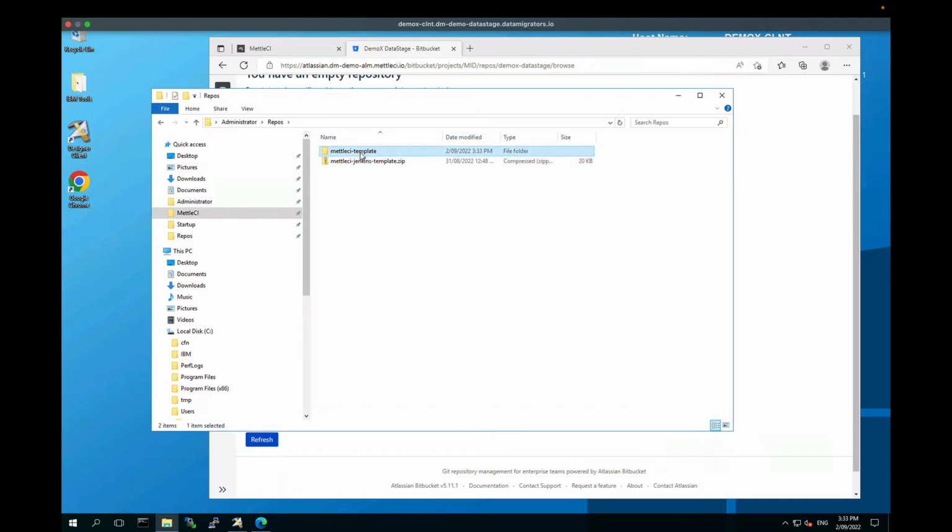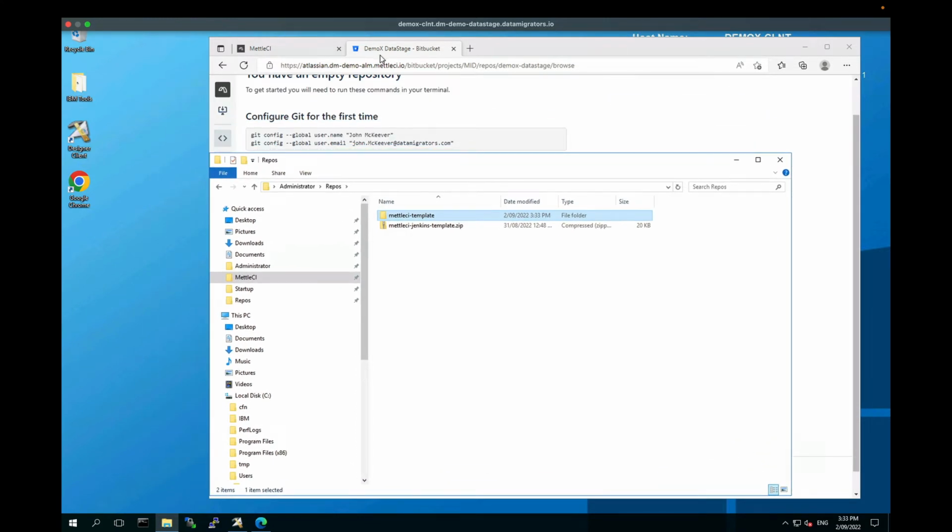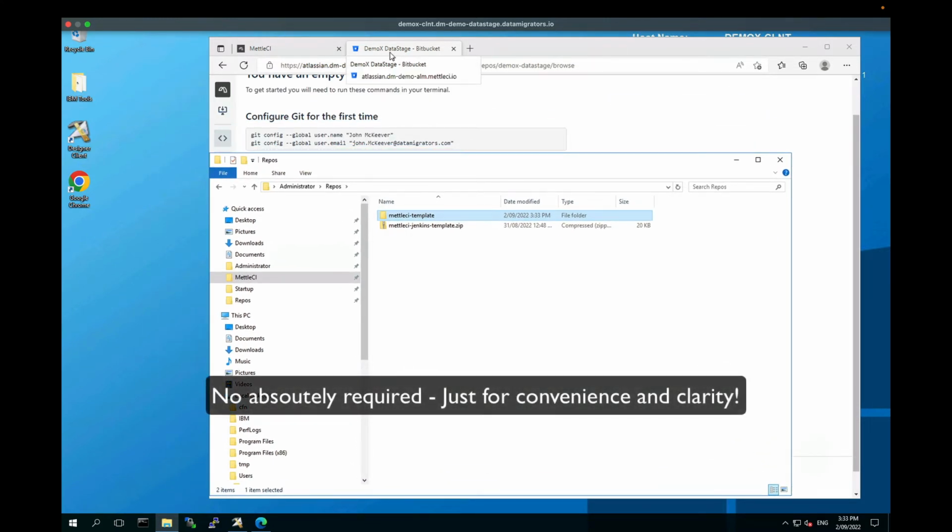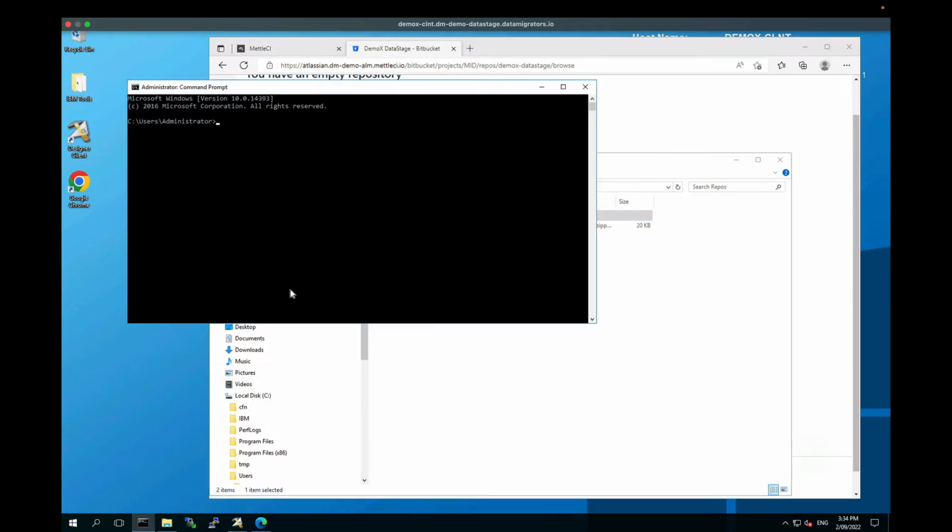And so we've now got a folder, MettleCI template. What I'm going to do is rename that after the name of the remote repository I've created in Bitbucket. So I'm going to rename this folder as DemoX DataStage. If I've got an extra space there, yeah, DemoX DataStage, and let's go and have a look at that.